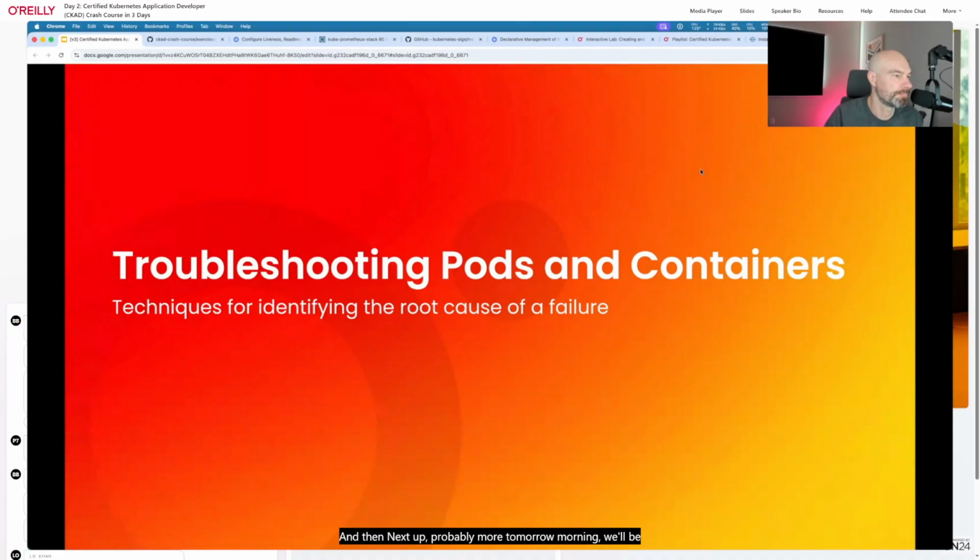And then next up, probably more tomorrow morning, we'll be starting to talk about some troubleshooting techniques. In this context, we'll talk about troubleshooting techniques for pods and containers. And then tomorrow, we'll also talk about services and how to troubleshoot those. That will be happening pretty much at the end of the day during the course, probably the last hour or so. But I think that's going to be exciting.